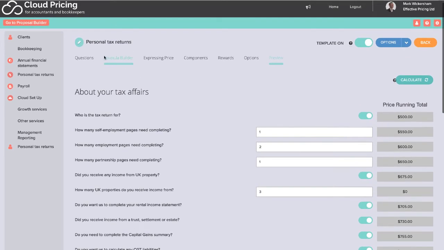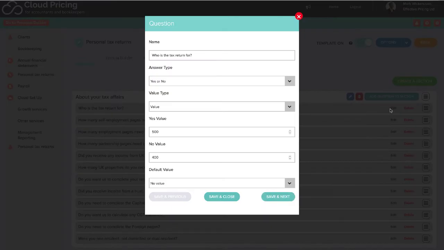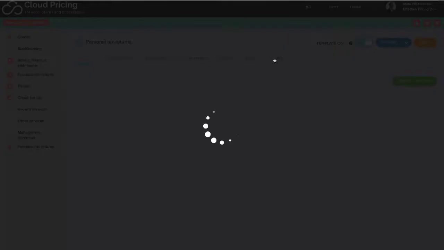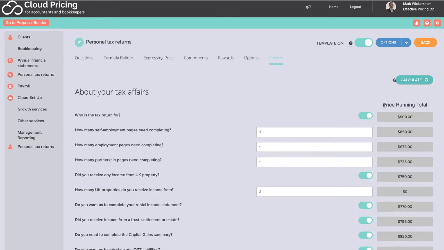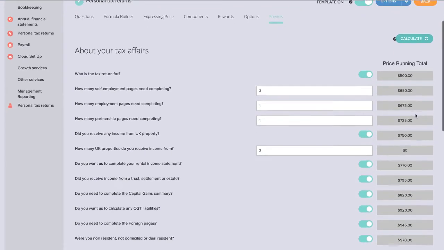And we can double check that. We can go back into questions, click on the edit button for the first question. It's set as a yes/no question with a yes answer being 500. So that's where the 500 comes from. So on the right-hand side, it says price running total. We can work through and see how the price is building up.